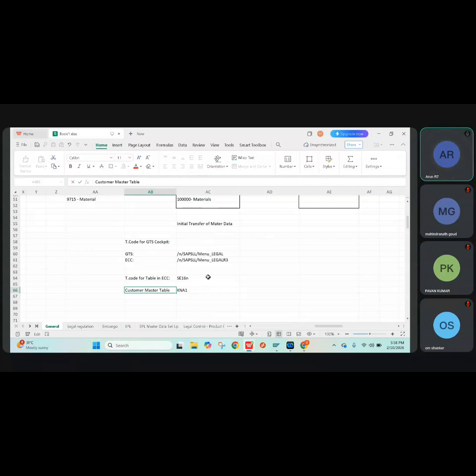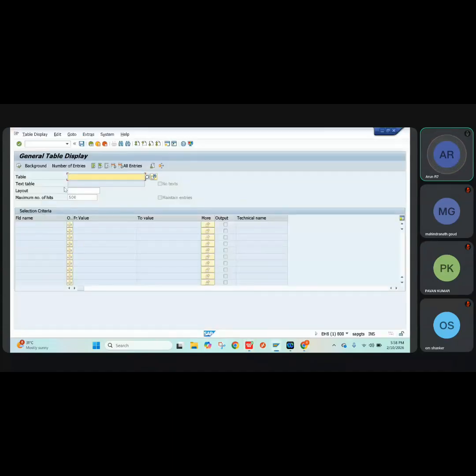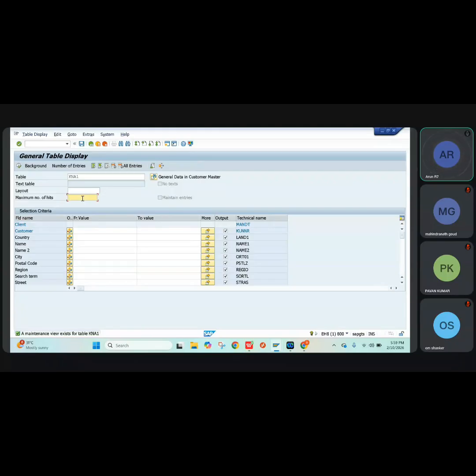If any customer is getting created in SAP, those customers will be saved in a table named KNA1. First, you have to execute the T code SE16N to access the table screen. Once you enter the table, you have to enter the table name KNA1.